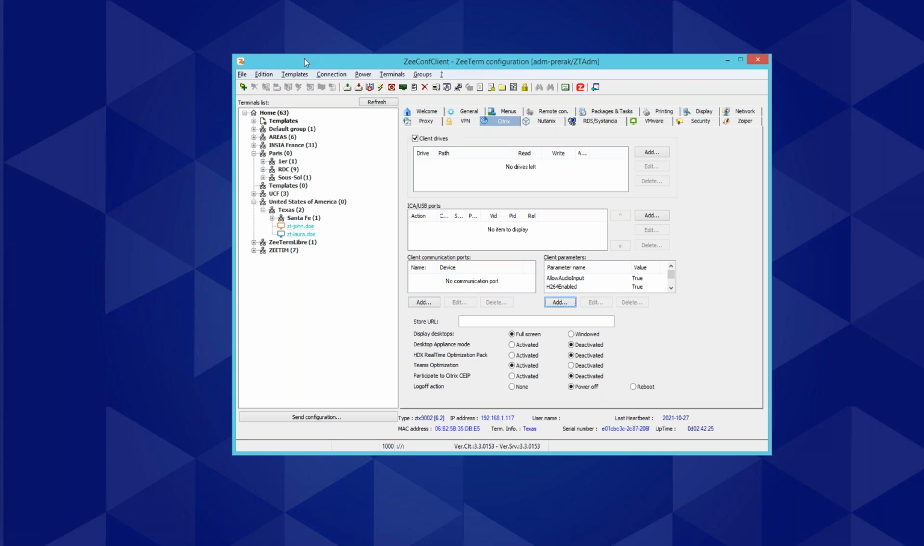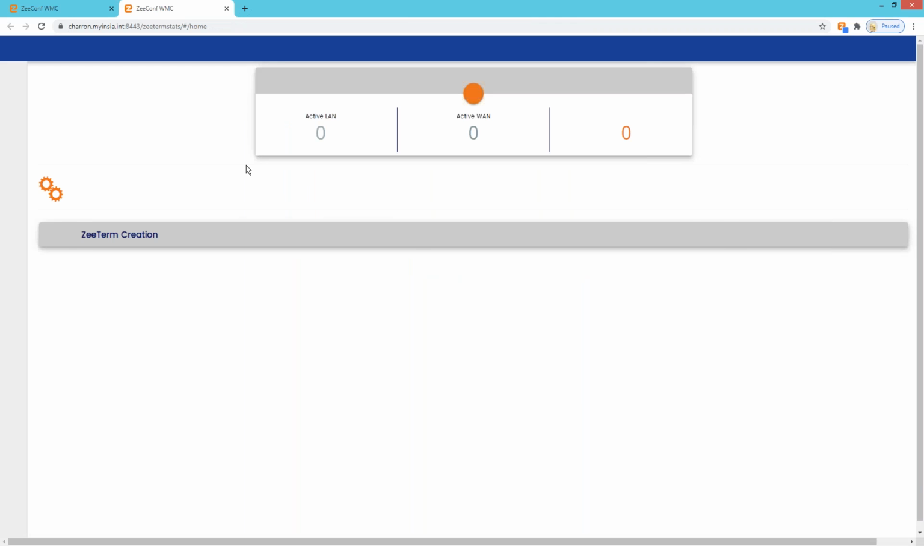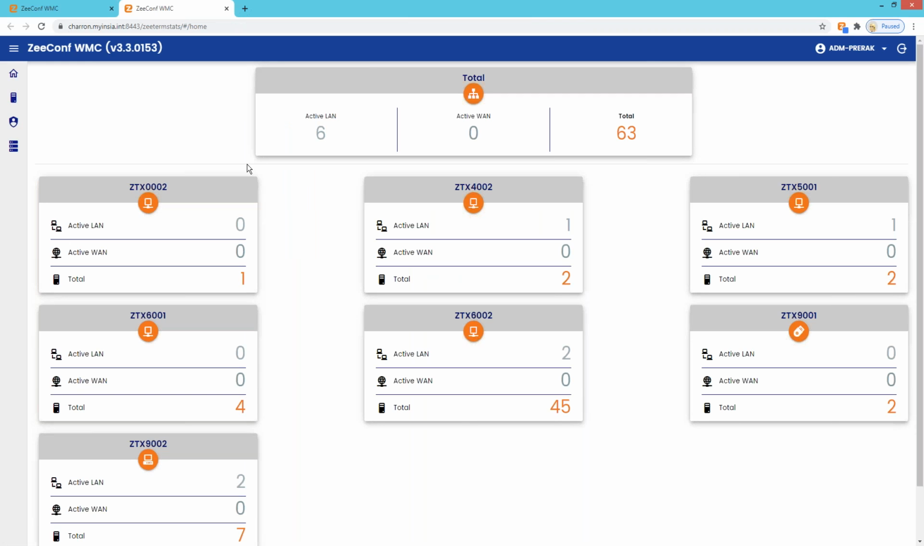So I think there's only one part remaining for the demo, so we'll quickly go through that. This is the web-based management console that we have.